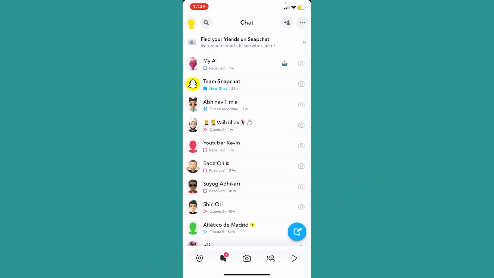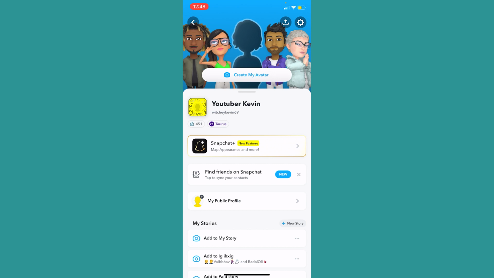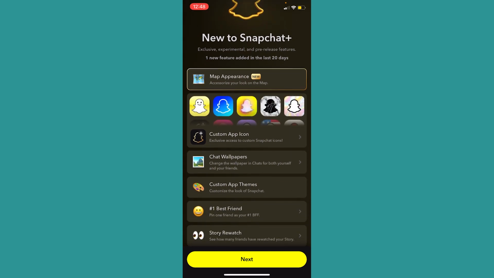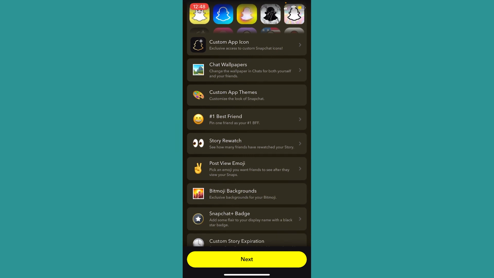First thing, you want to click on your profile at the top left of your screen. Once you click on your profile, it's going to bring you over here. And over here, it shows you Snapchat Plus. In order to get it, click on Snapchat Plus. Once you click on Snapchat Plus, as you guys can see, these are all the features you're going to get. You can also get story rewatch, if you can see over here.